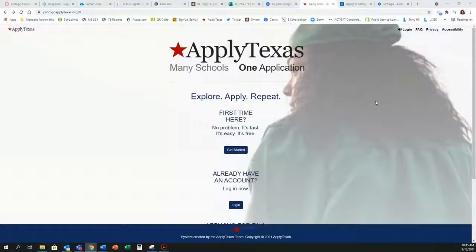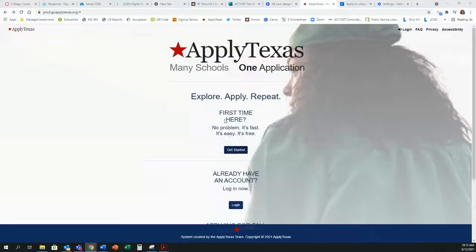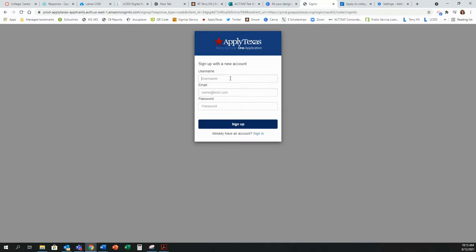Please go to GoApplyTexas.org. To create your new account, you will click on First Time Here, Get Started. You will give the account a new username. You can still use the same email address that you had previously used on ApplyTexas.org. Then you will give the system a new password. You will hit sign up.